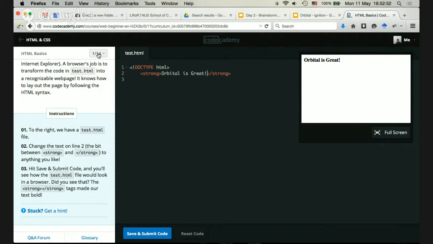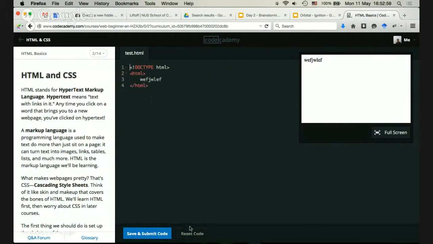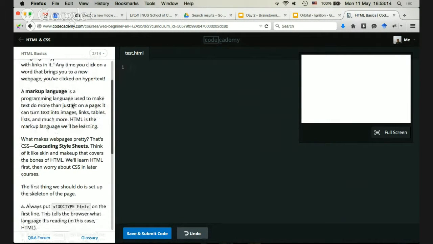All right, so once we've done that, go ahead and do the next lesson. Hopefully all of you are on lesson number 2. HTML stands for Hypertext Markup Language. Hypertext means just text with links in it. That's what we mean by hyperlink. A markup language is just a programming language used to make text do more than just sit on a page. So you can add things like links, tables, lists, and much more.